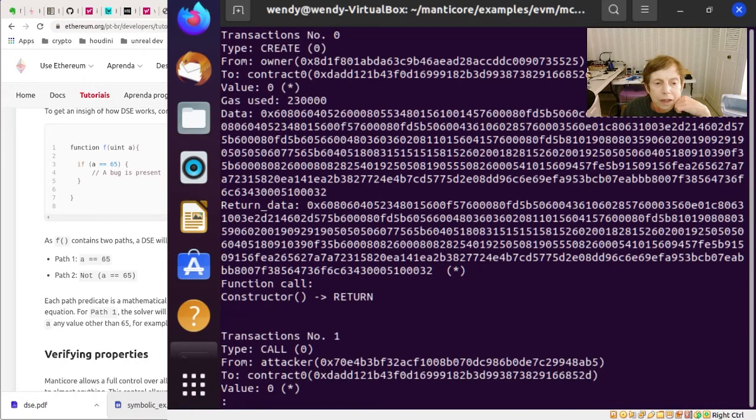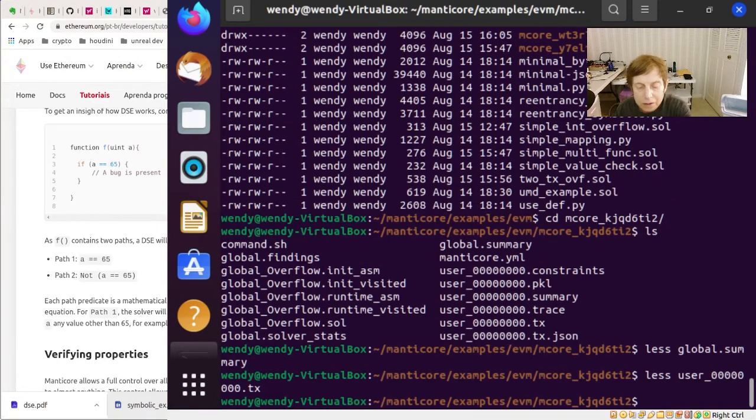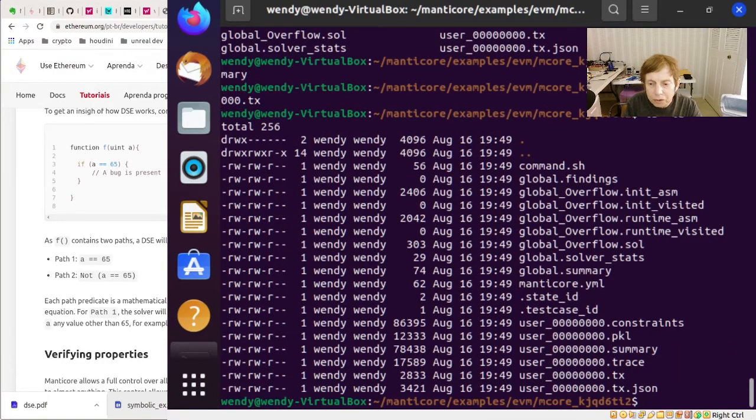The create, so the return was a transaction. I guess the contract ID when you do a create, and just the different things that come out. There was really nothing in global findings, global solver stats. There was very little there.